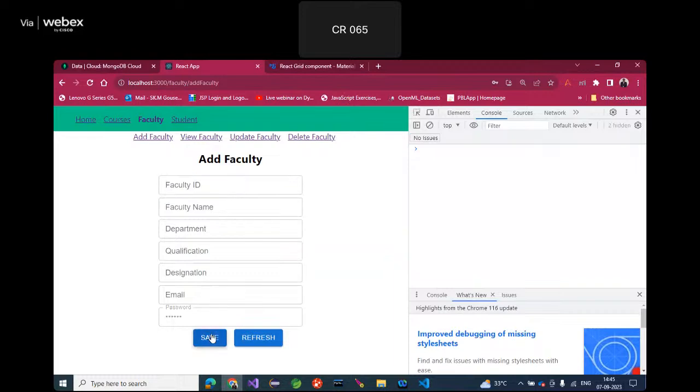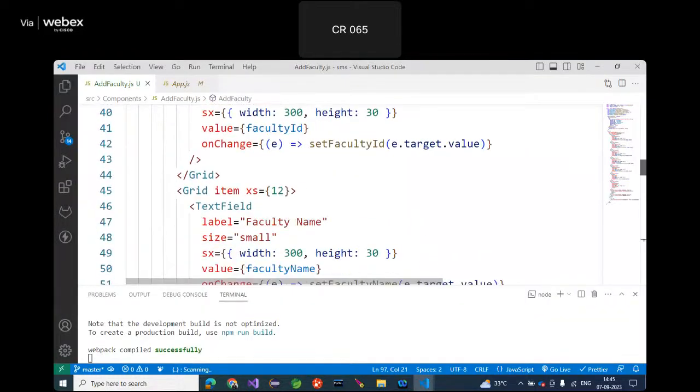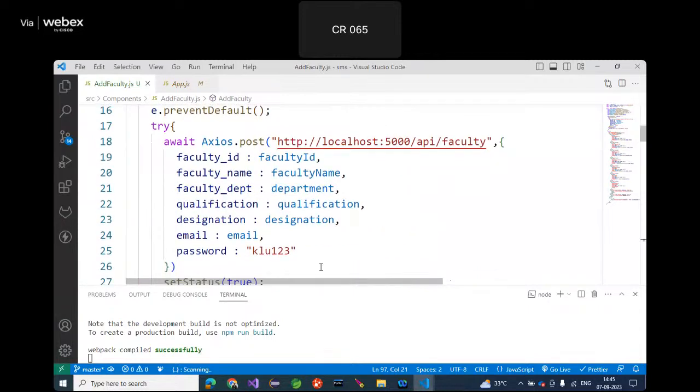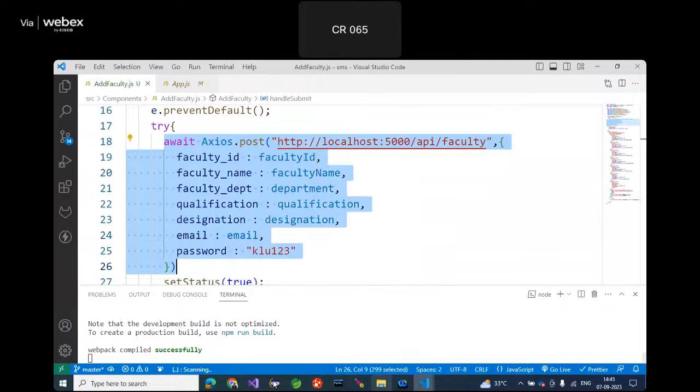See this message. Whenever I click this, it is automatically inserted. Why? In the try block, I directly wrote it with empty details.